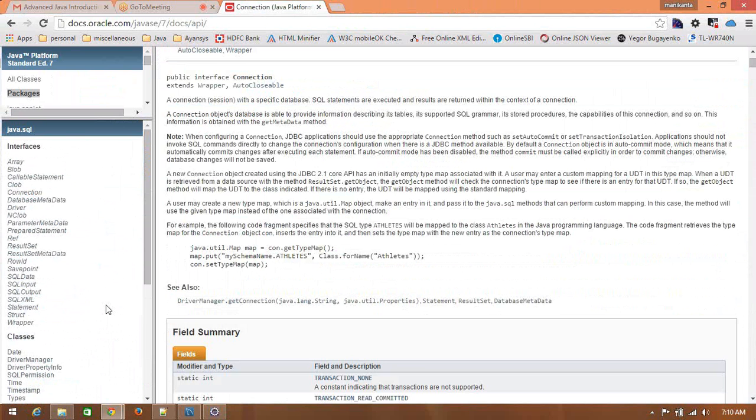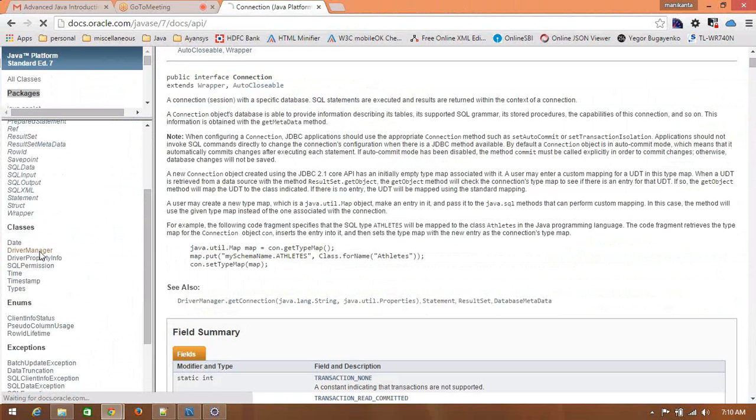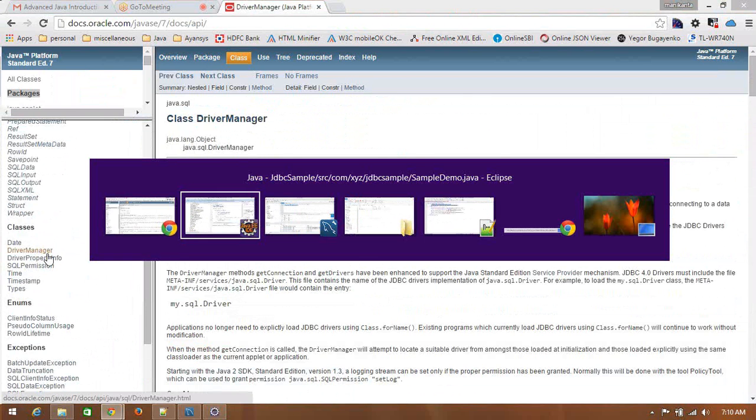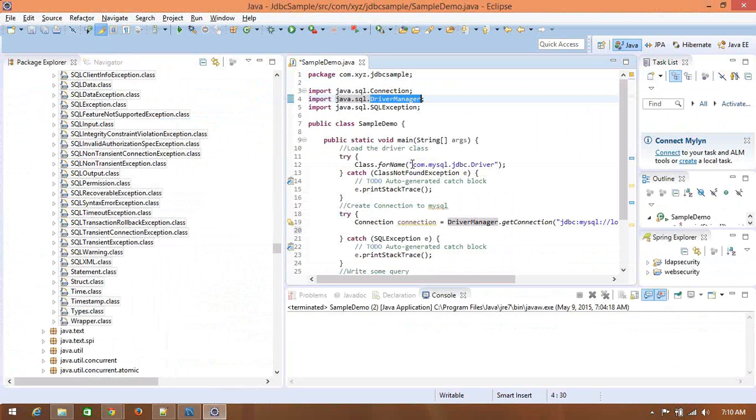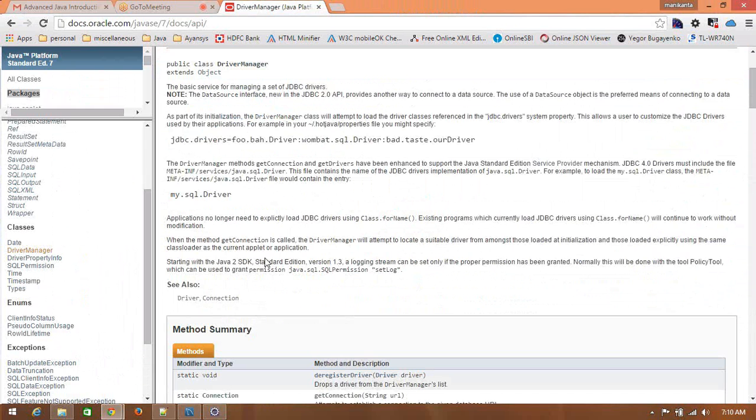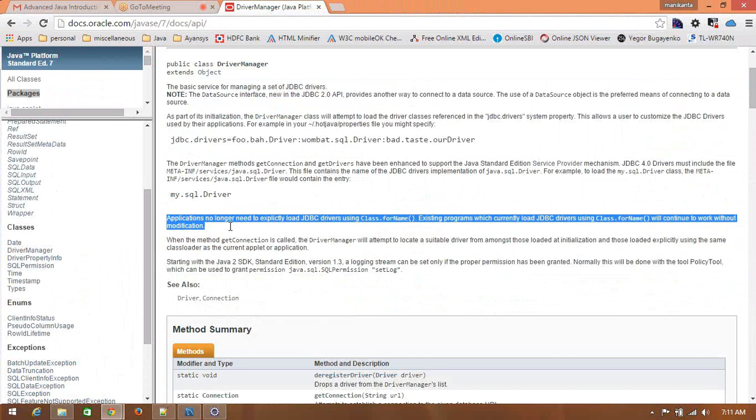We also used DriverManager. Here you will find what DriverManager is. It says applications no longer need to explicitly load the driver. It's a beautiful thing. Shall we try without specifying the class name? We'll try that one, but I'm not sure it will happen.